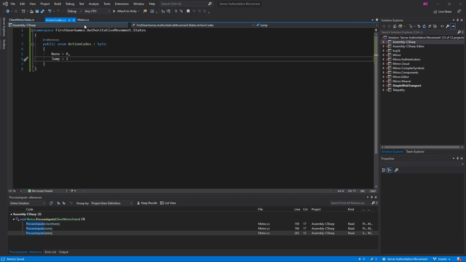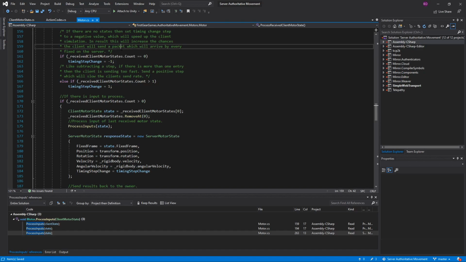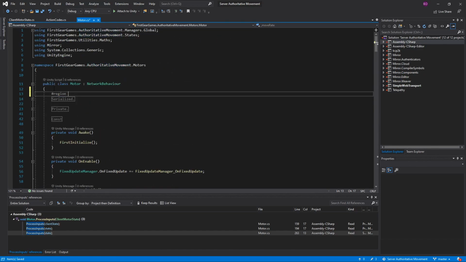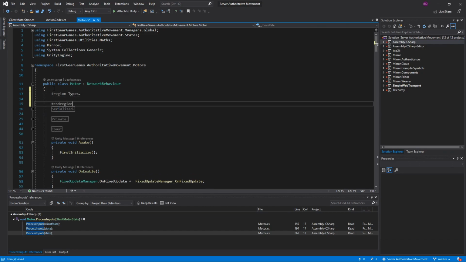Now I am going to go into the motor, and I want to make a type here in the motor, and I'm going to call this private structure.